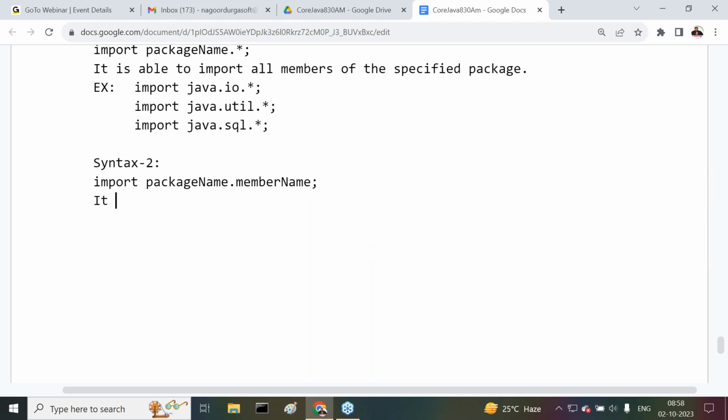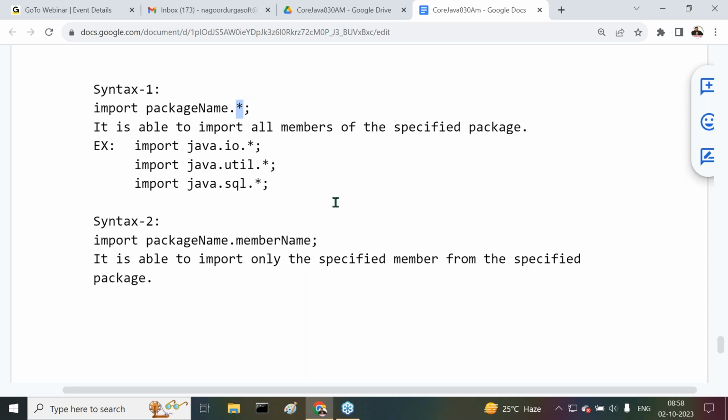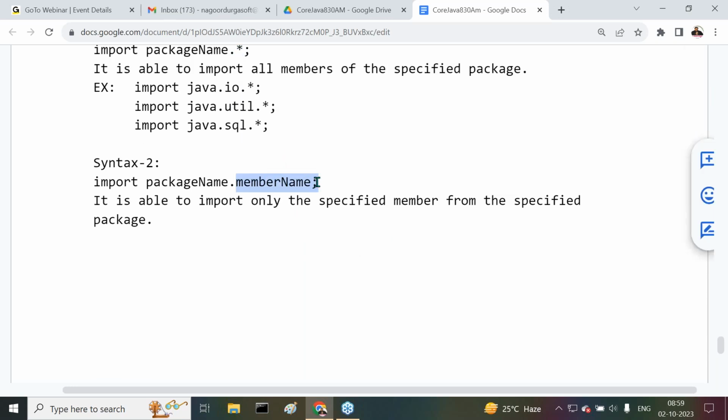Observe carefully. It is able to import only the specified member from the specified package. Previously, all members from the specified package, but this time only the specified member. That member may be a class name or an interface name, whatever it may be. Only the specified member we are able to import from the specified package.